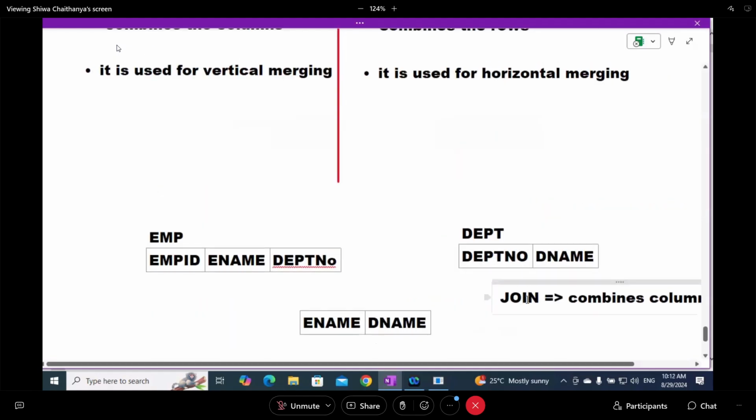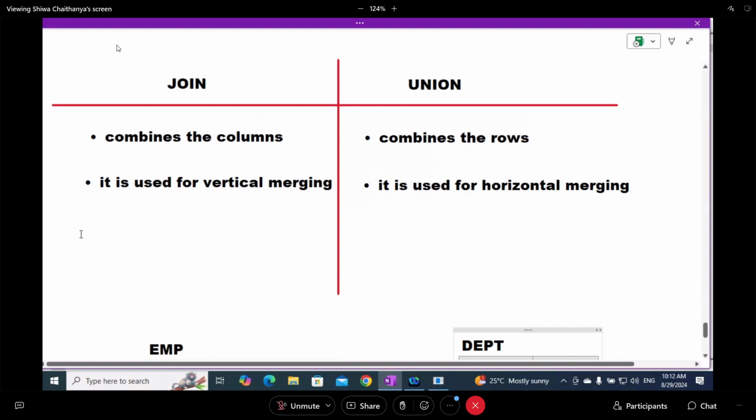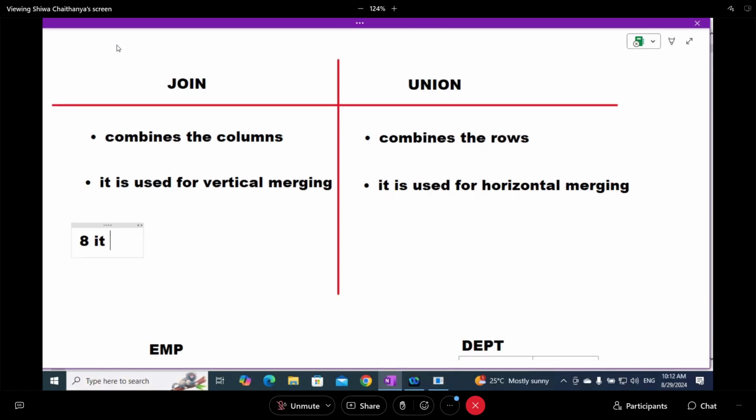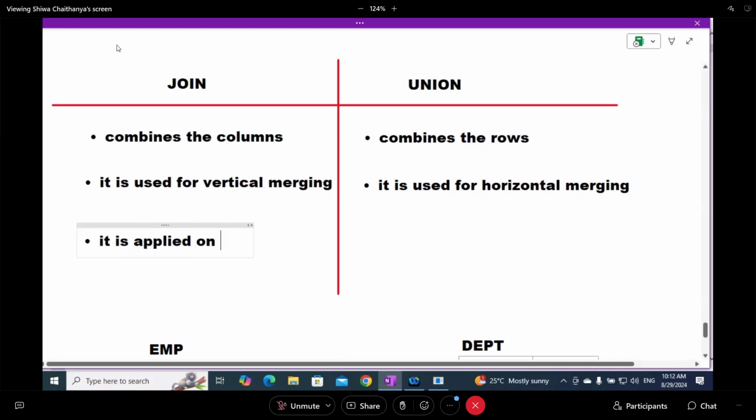Whereas join is used on dissimilar structures. The EMP table structure and department table structure are different. So join is applied on dissimilar structures. Union is applied on similar structures.